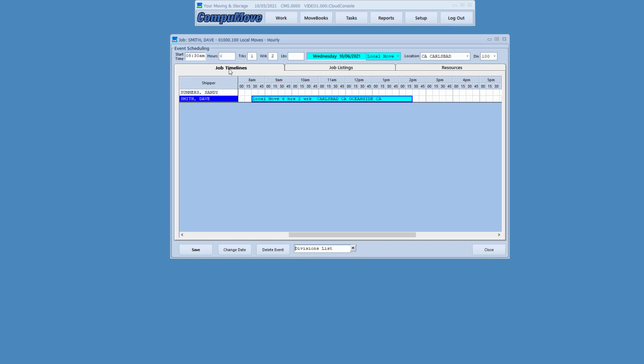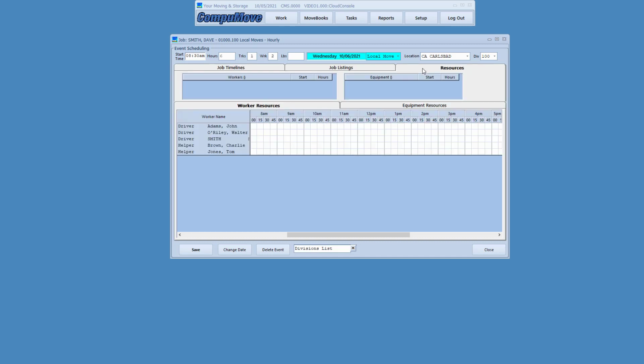So I'm sitting on job timelines. You can see there's another job on this day, Sandy Summers, that doesn't have an event set, just staking out a spot on the day. And then the one that's highlighted in dark blue, Dave Smith, that's the job I'm working on. So what I'm going to do now is go to the resources view, and I'm going to go to the worker resources, and I'm going to pick a couple resources.